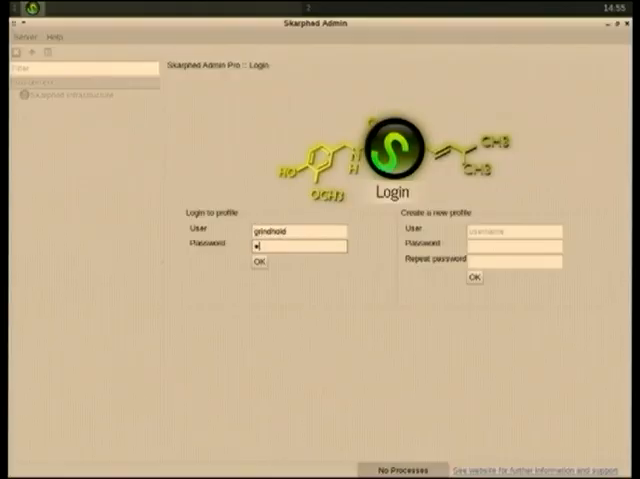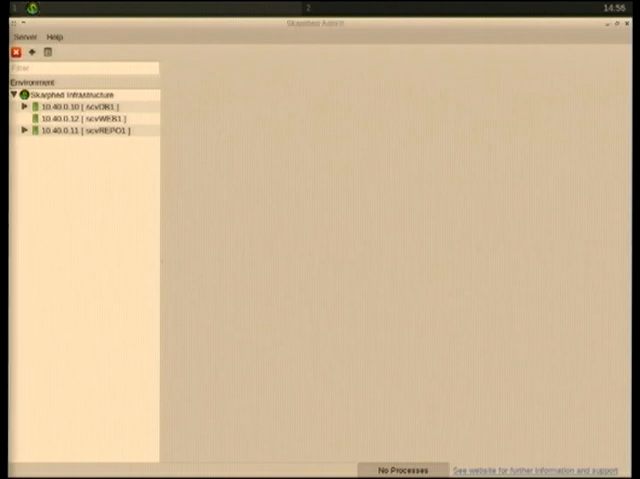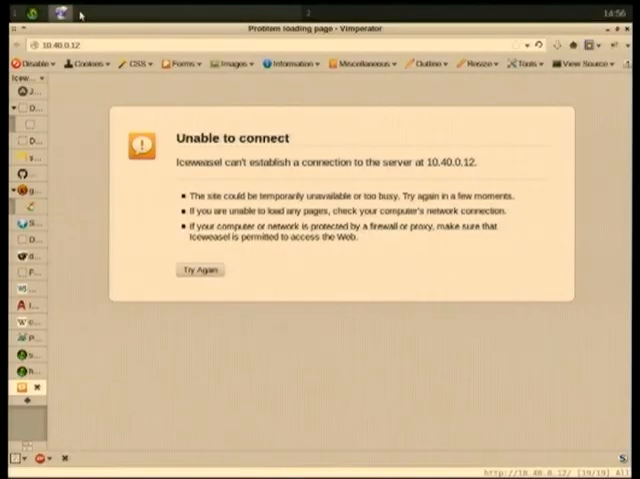So I'll take the risk, do a live demo, and I hope you enjoy it. This is the login screen of the SCARFed web management system, and I'm just going to log into my profile. Right here, I have three servers, and I want to install a new website on 10.40.0.12. I'll show you my web browser, in which you can see that there is nothing that reacts to the HTTP calls on that server. I reload a few times, there's nothing in there.